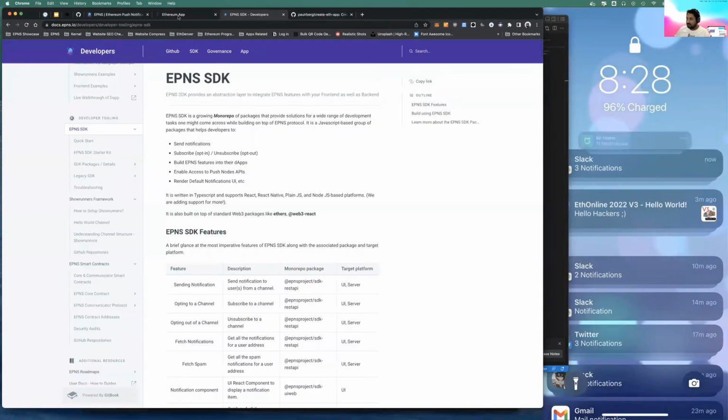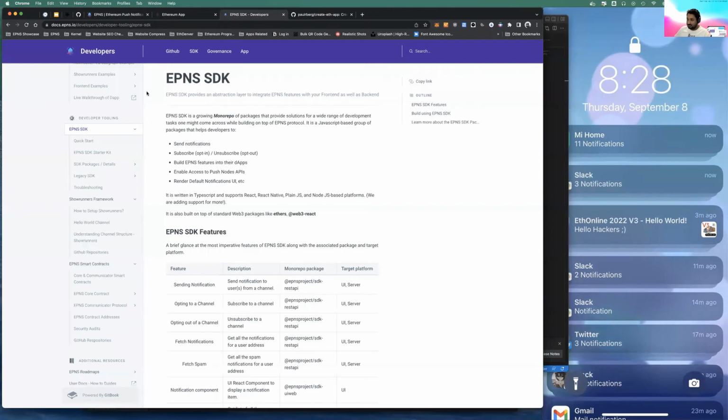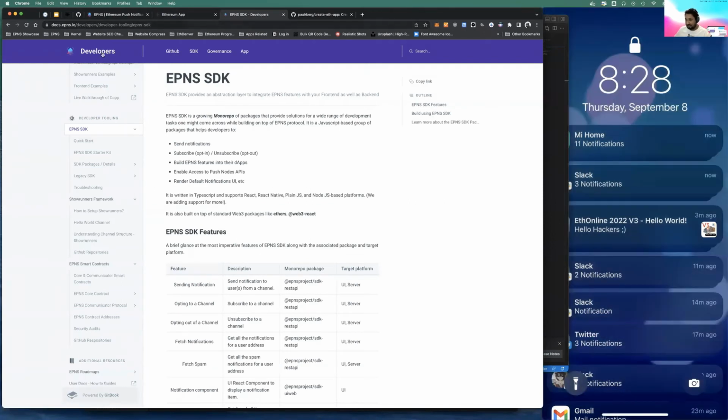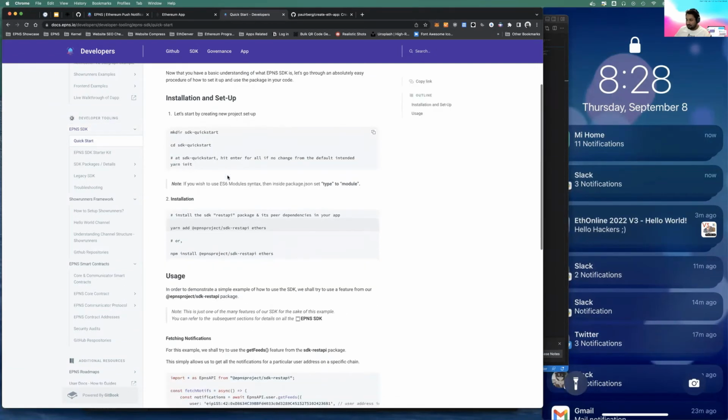So while it's loading, I mean now it's loaded. So let's go back again to docs.epns.io/developer. I'm going to go to quick start.